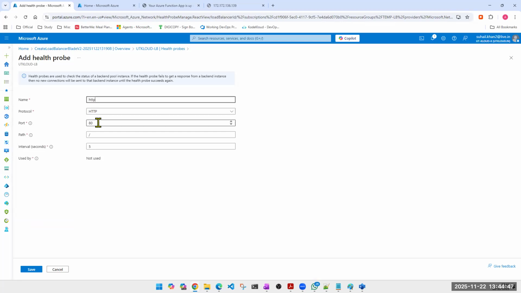Why am I selecting HTTP and 80? Because I'm hosting a website, right? If I was hosting, let's say, a secure website, then I'll go ahead and select 443. But I'm not hosting any secure website. I'm hosting just a normal website. If I'm hosting SharePoint over there, then I will select TCP and maybe FTP, whichever port number I want, right? So it's up to you.